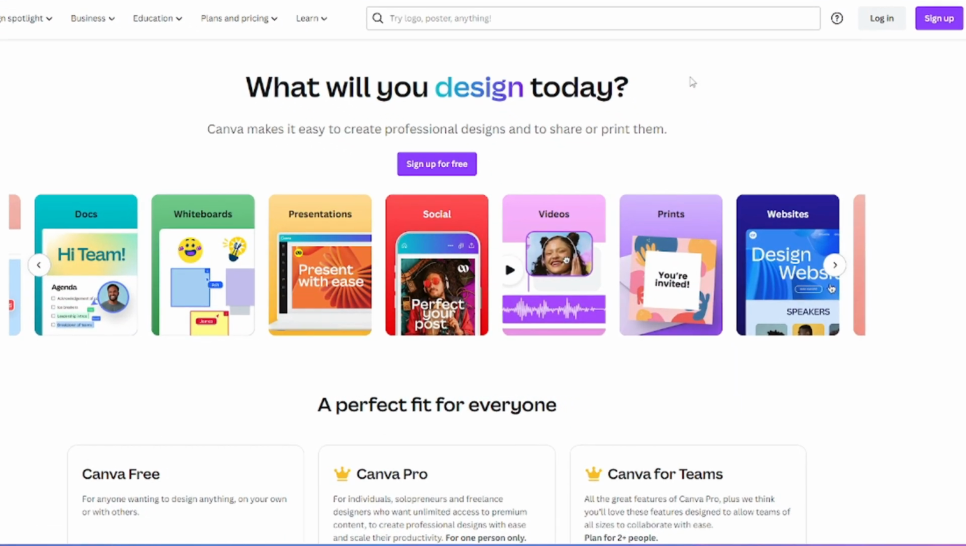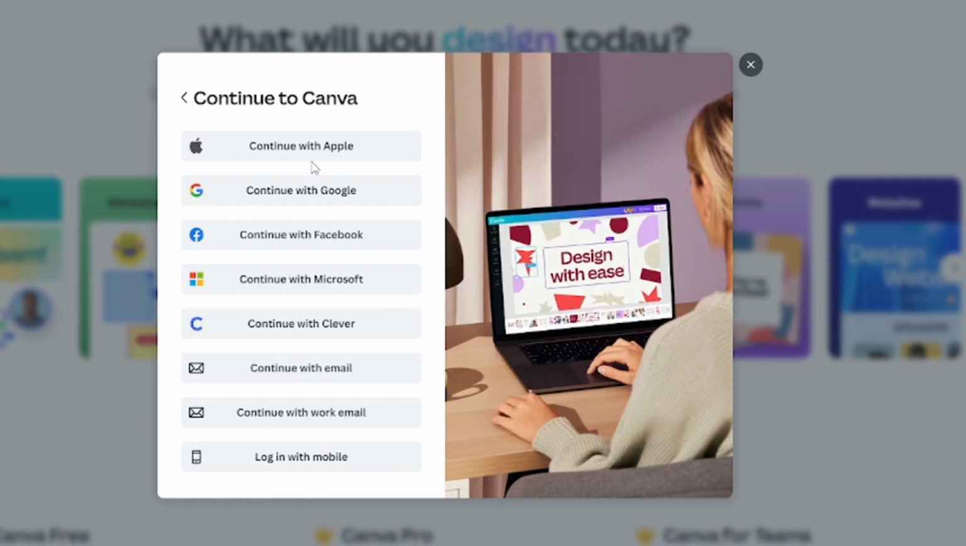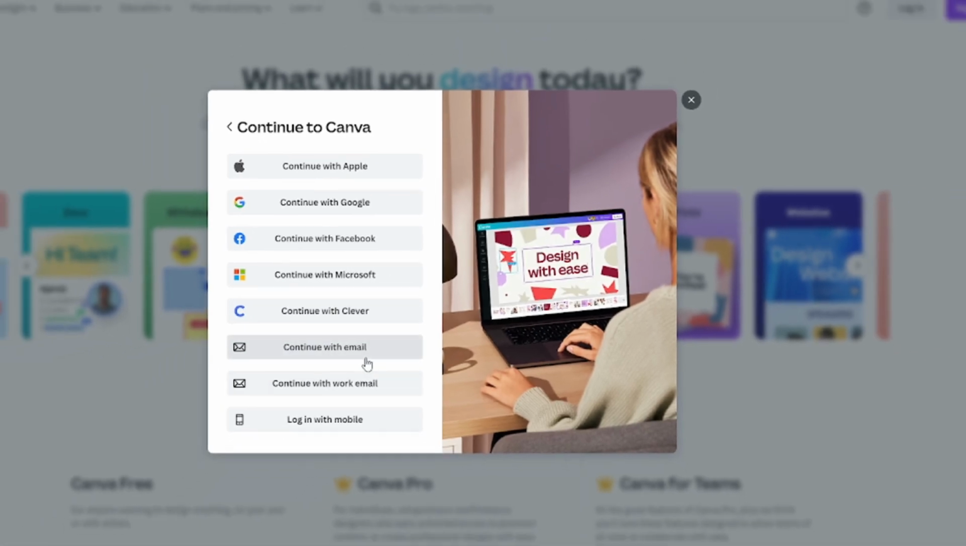So with that out of the way, we can now proceed to the step-by-step guide on how to use Canva to generate AI images. You may go to canva.com and make sure you log in to your account. Take note that this account doesn't have to be on a paid subscription, so you can use any of these methods to sign into Canva: Apple, Google, Facebook, Microsoft, Clever, and any of the remaining options.